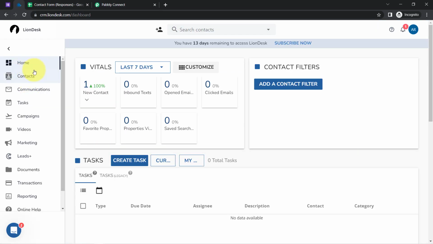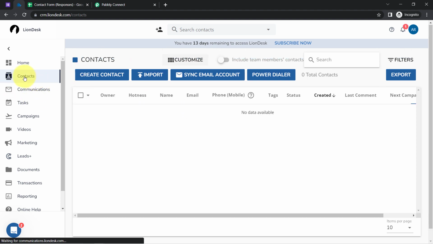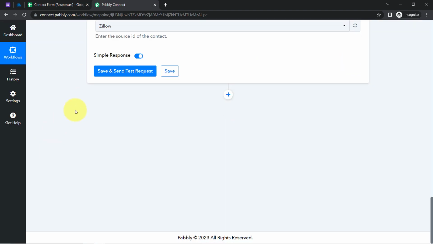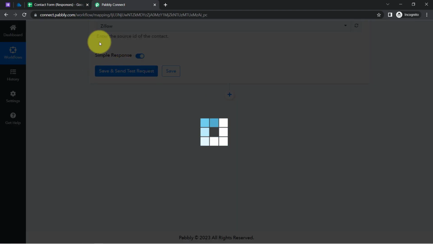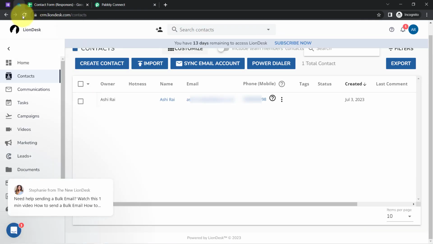Let us visit our contact section, and after that I am going to click on the save and send test request button. Well, I am already in the contact section. Here you can notice there is just a single contact available. Coming back to the Pabbly Connect dashboard, clicking on the save and send test request button, and I will wait for the response to be received. Once the response is received, that means the contact has been created in LionDesk CRM automatically. I have refreshed my software. Let us wait for the contact to be created here.